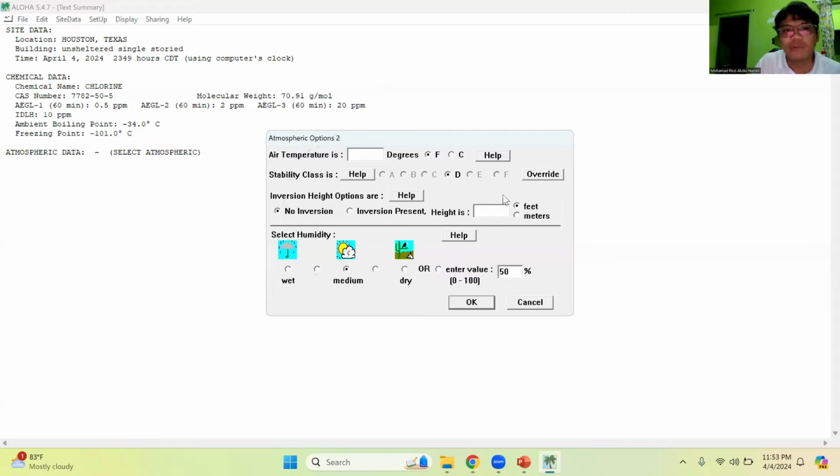Now they're going to bring you to the next option. So air temperature is basically 29 degrees Celsius. Stability class, okay, they recommend D. So I'm just going to accept, but if you would like to override, you can override and then choose whatever. But how do they decide this? This is basically based on your input. Please refer to a textbook. They will give you a table that describes what D means.